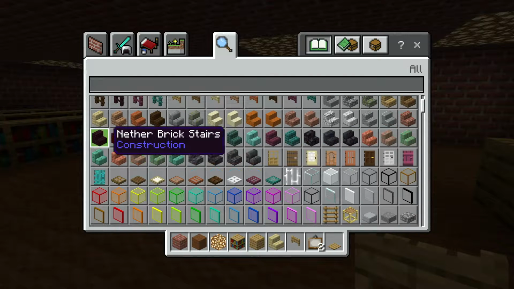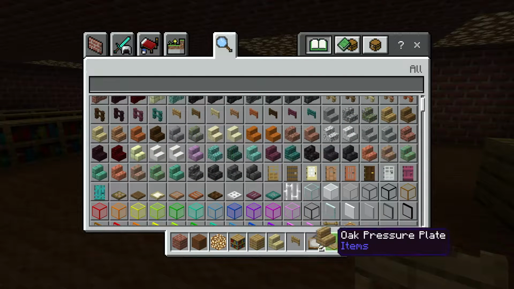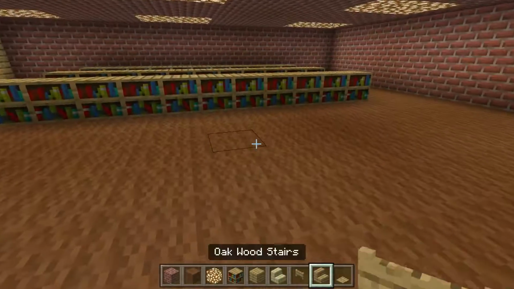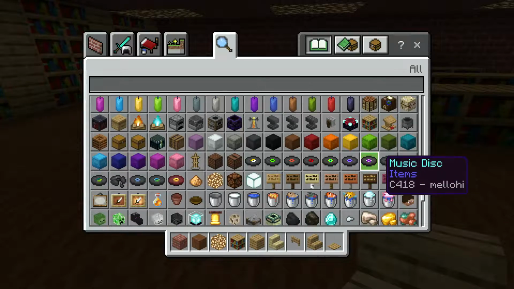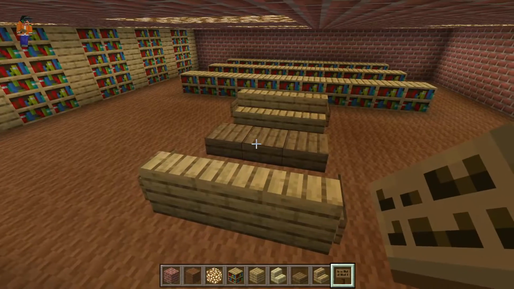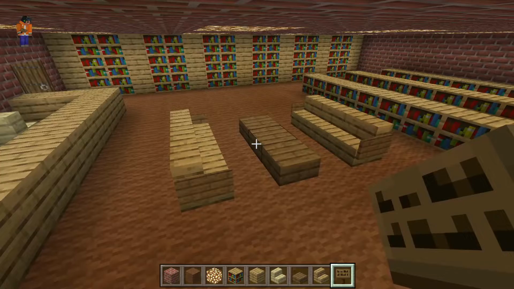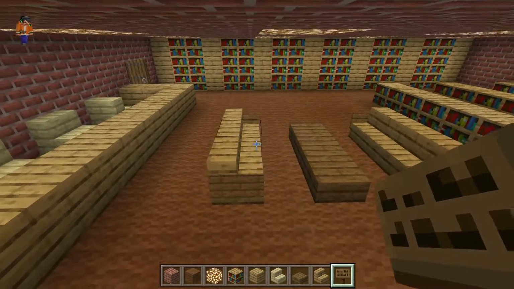So I'm going to go ahead and grab some oak stairs here. And I'm going to go ahead and use this. I should also get a sign, so that way I can make these into some couches. Alright, so here is one of the sitting areas right here. This is what it's going to look like.